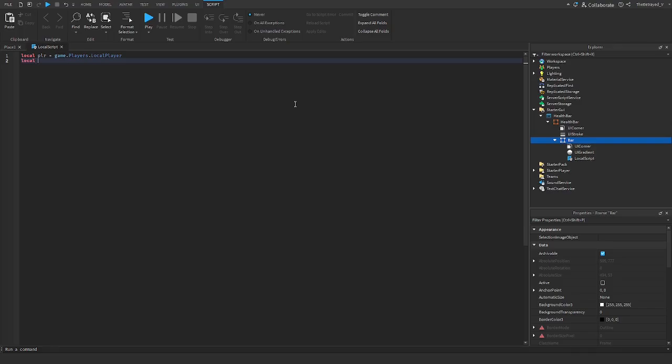We could do local character or local char is equal to PLR.Character or PLR.